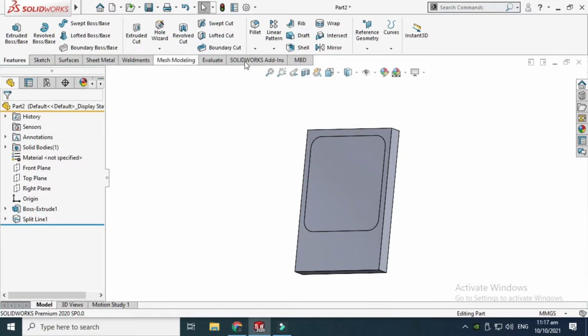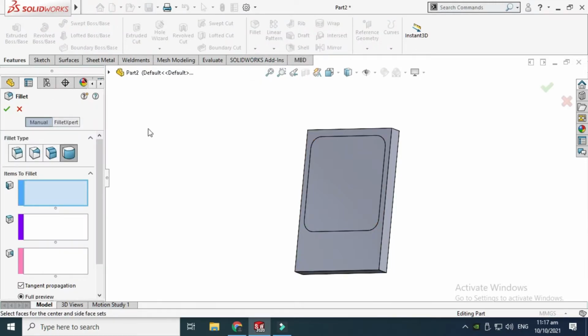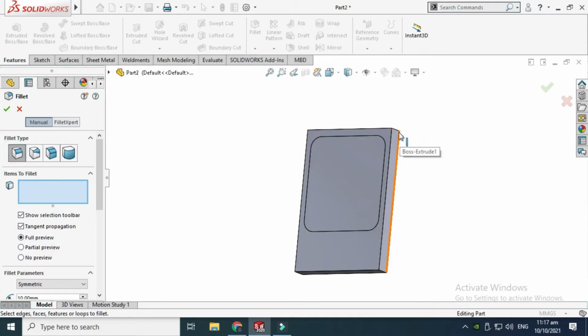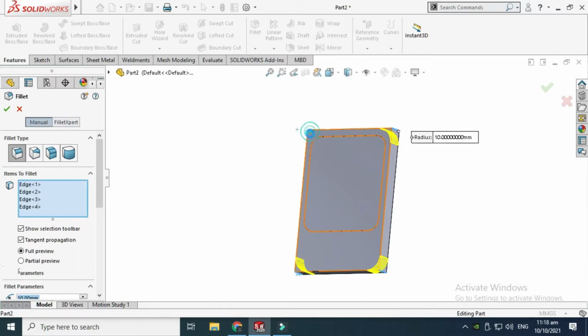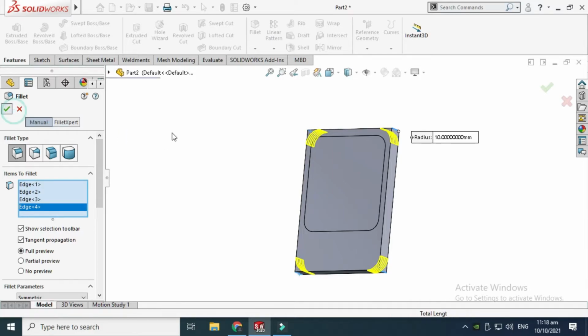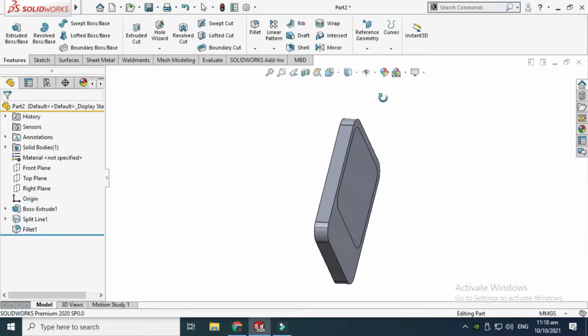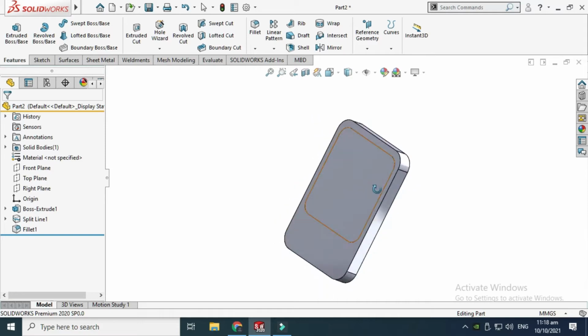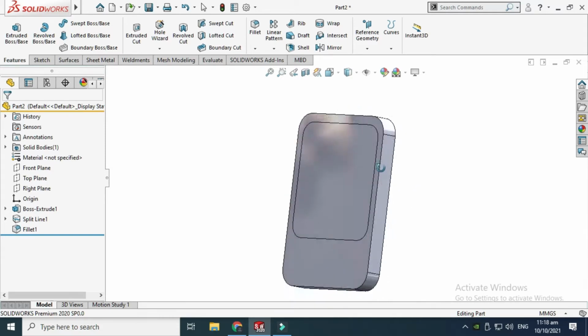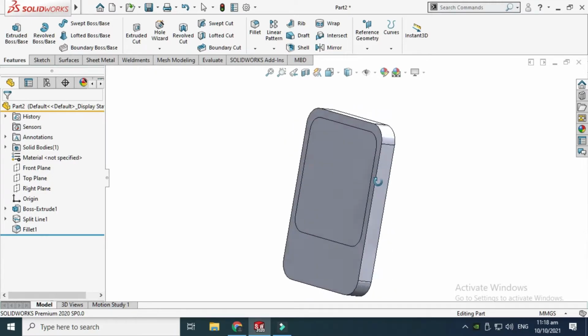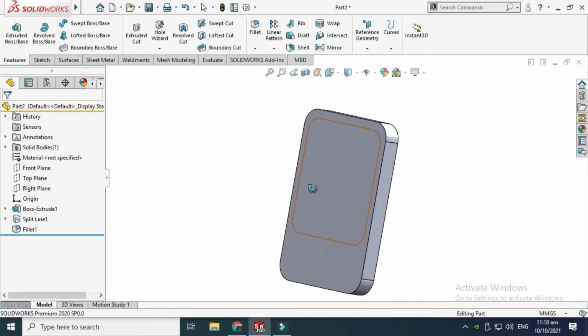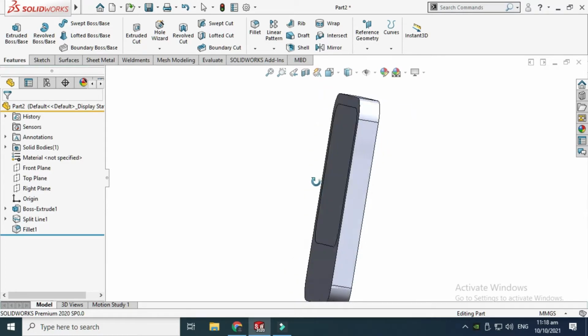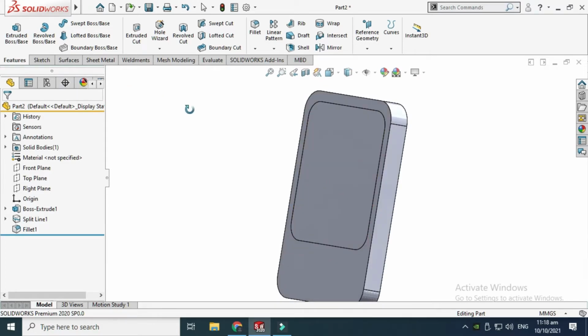Next I'll go to fillet, changing from full round fillet to constant size fillet, and we'll make 4 fillets of 10 millimeter radius. Select OK. So we are almost done with this basic shape. This will be the cover. Basically it will be an assembly, and I'll draw the mirror later.